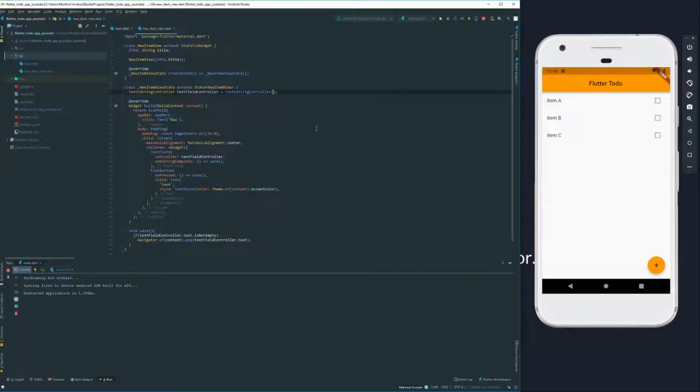What we'll do is our text editing controller actually will take the same property that we're using here. We can come here and say, oh, text. And then to access our configuration state and access our title, we can do widget.title. Now this is a problem because only static members can be accessed on initializers. But there's a way around this.